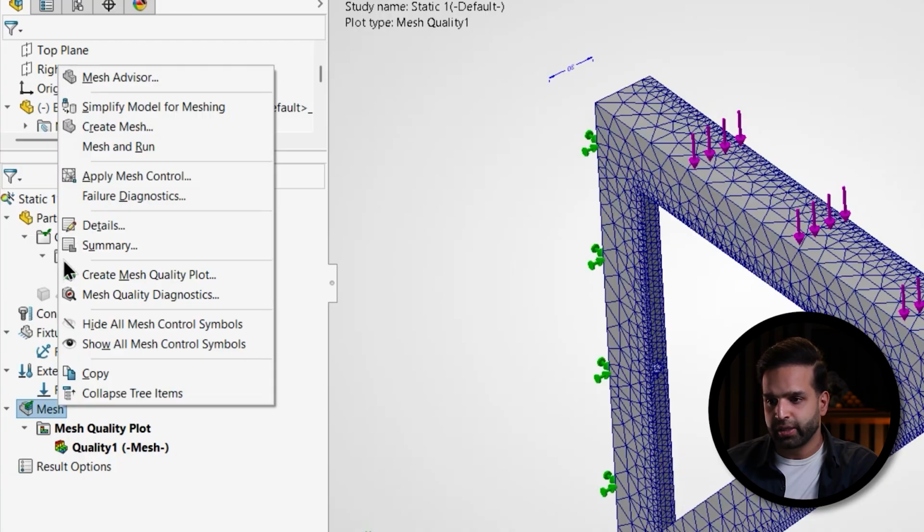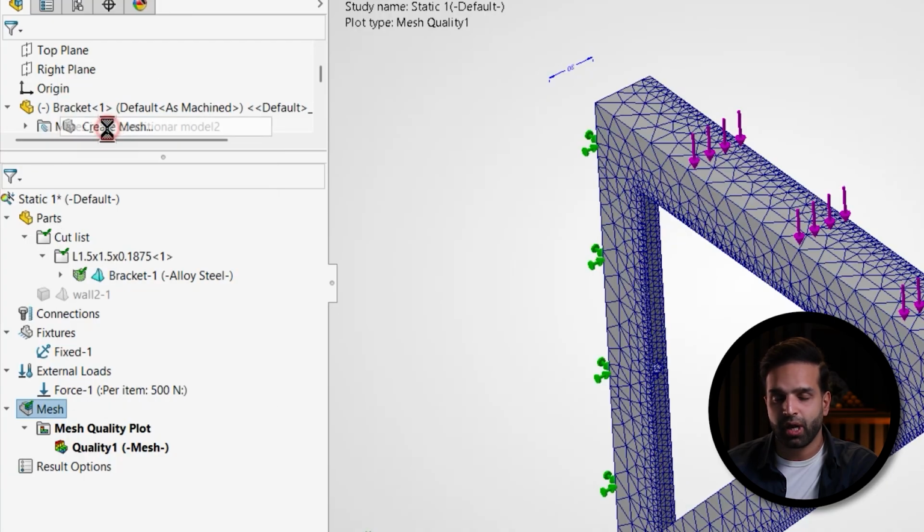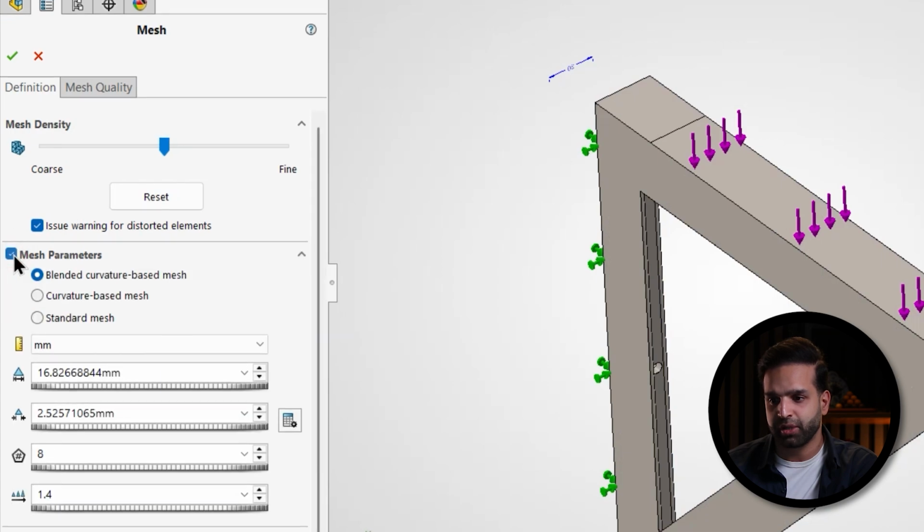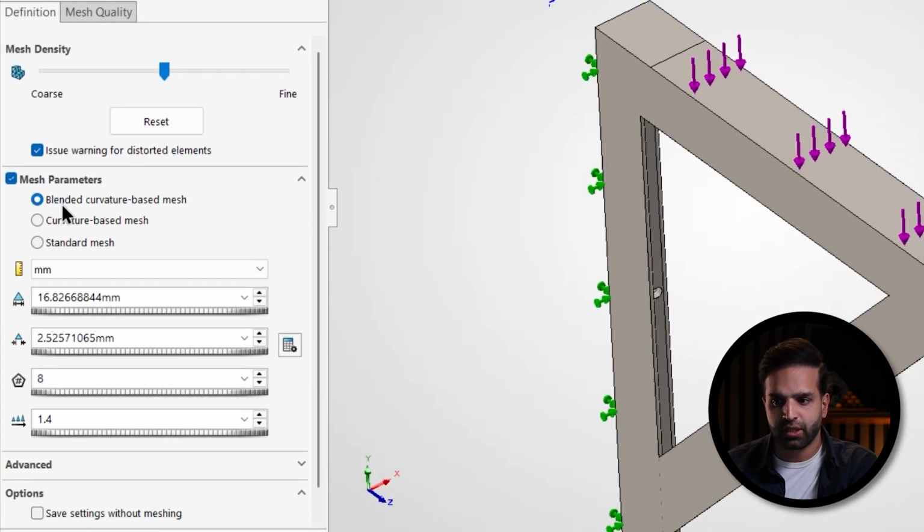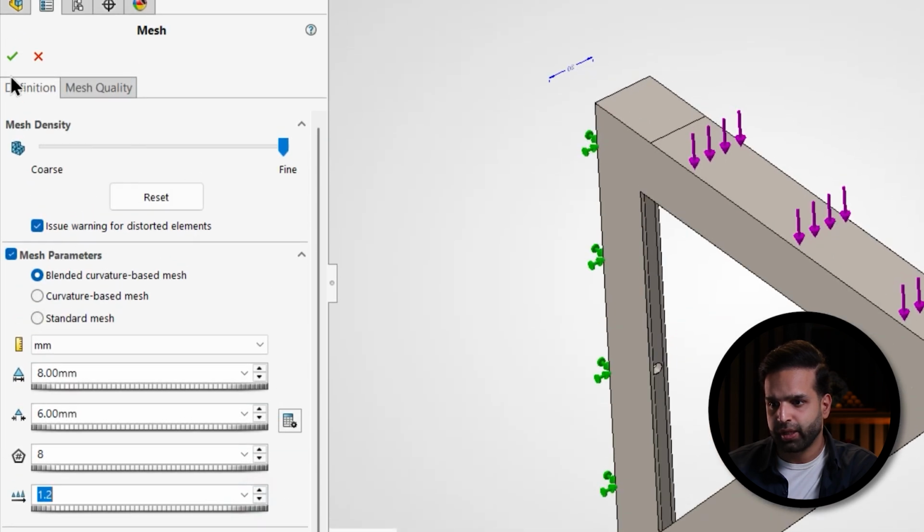Now let's go and recreate the mesh, but this time I'm gonna change the parameters. So activate mesh parameters. Make sure that it is set to blended curvature based mesh. It gives more flexibility. And then I'm gonna decrease the maximum element size to something like, let's say, 8 millimeters. And I want it to be a little bit more uniform, so I increase the minimum element size to something like maybe 6 millimeters. I decrease the element size growth ratio to 1.2, and then I'm going to confirm it.